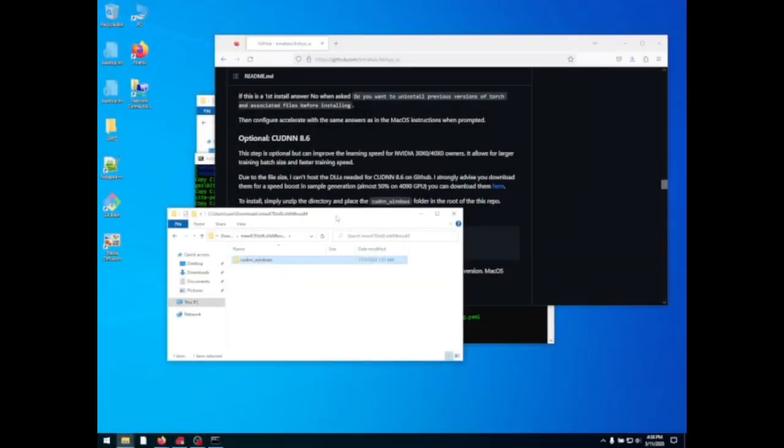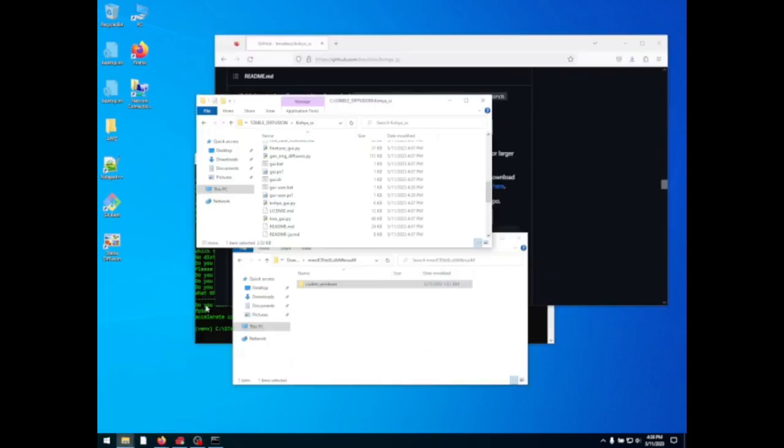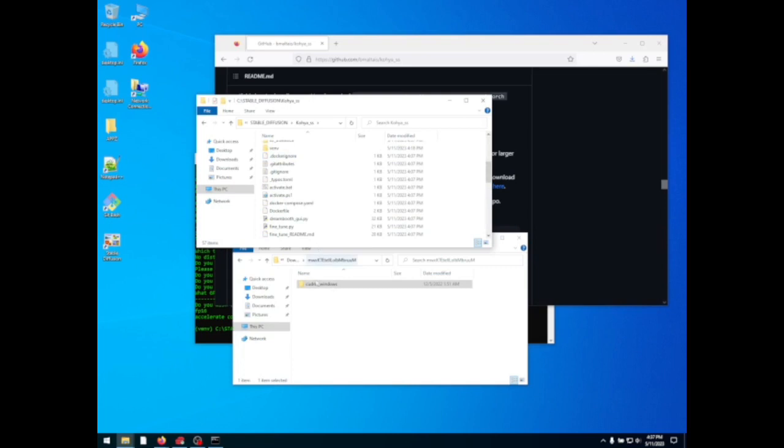You'll want to take this entire folder here, and here's our Stable Diffusion Kohya folder that we cloned from Git, and we're just going to drag it in here. I'm just going to move it there. Okay, so it's just going to be in here with the rest of our files.